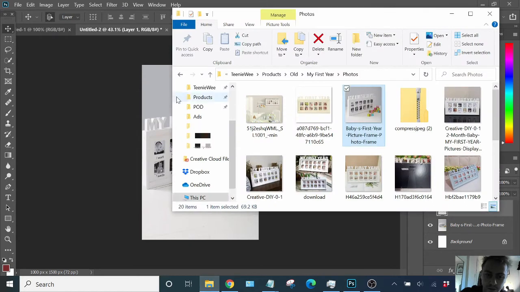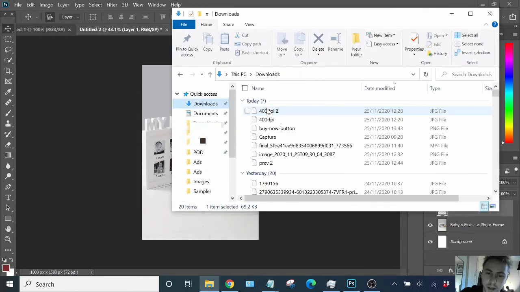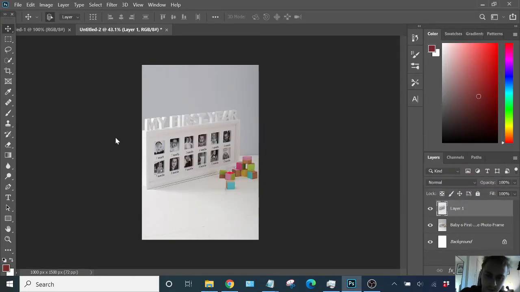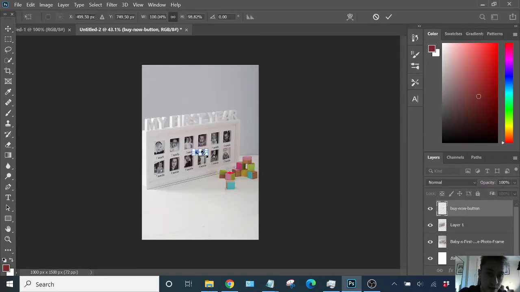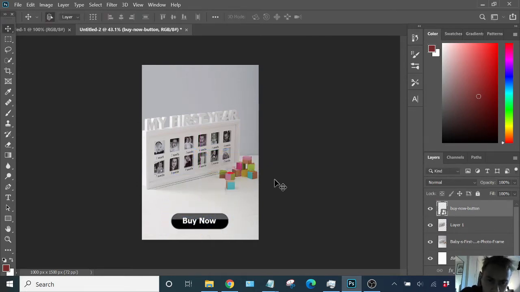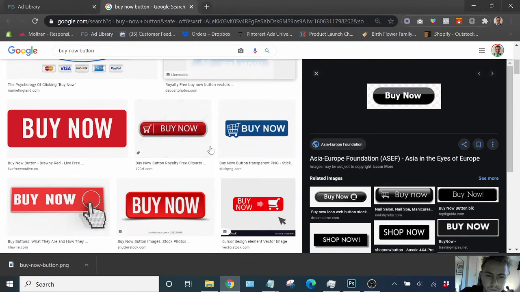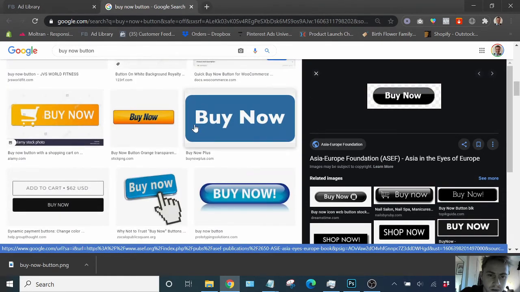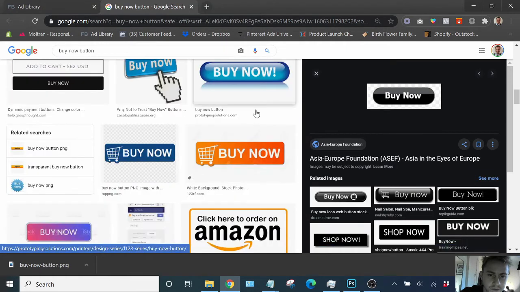Downloads. I probably wouldn't put a buy now button on a Pinterest ad, but I'm just showing you this as an example. That is tiny. Doesn't matter. There you go. Then you can put your logo at the top if you wanted, whatever. I'll show you how to, one of these might be a good example that's not a PNG, to show you how to get rid of some other stuff.